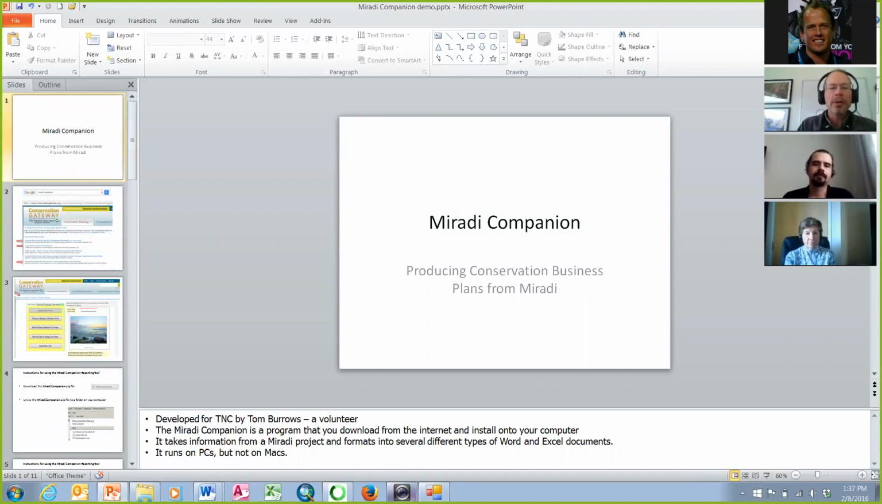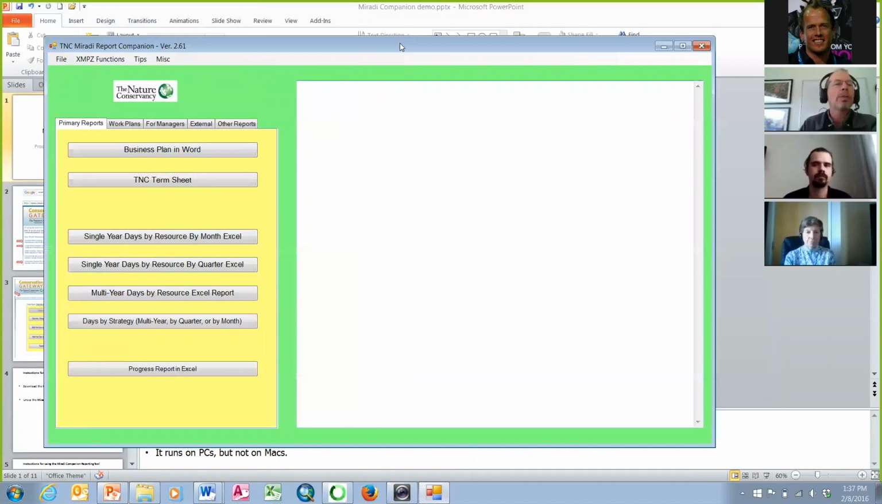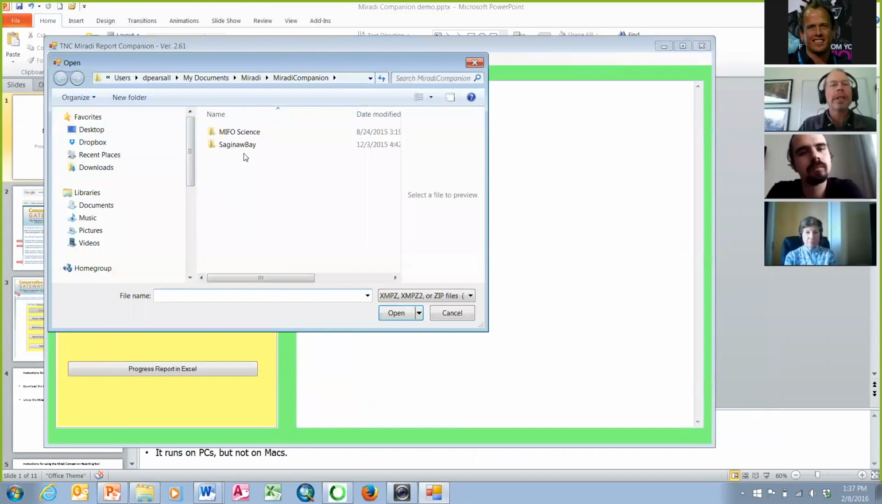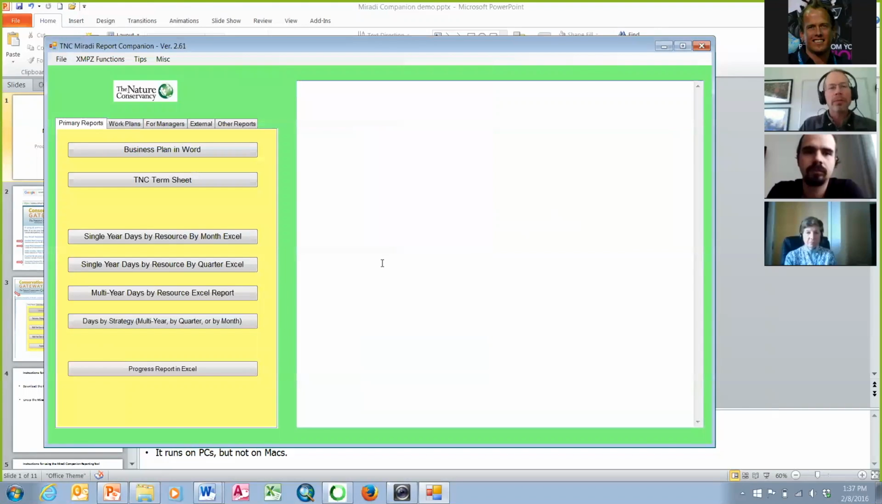So I'm going to switch over to Miradi Companion right now. Here is what you see when you first open it up. There's an XMPZ function menu button up here. We click on that, and you can unpack the file of your choice. Here we see the Saginaw Bay folder. Now, I'm not going to do this because this is already done. It only takes a couple of minutes to run through it, but I'm going to save time. I would simply select this one, click Open, and then follow the prompts as they pop up.